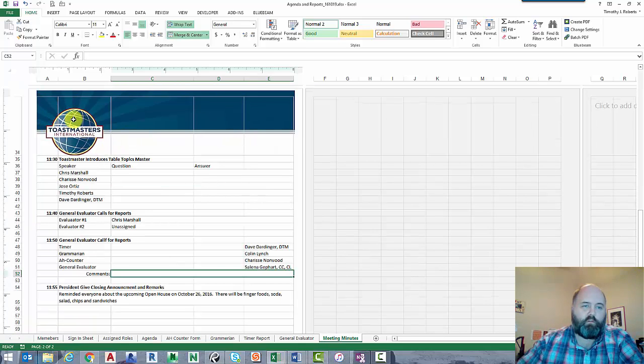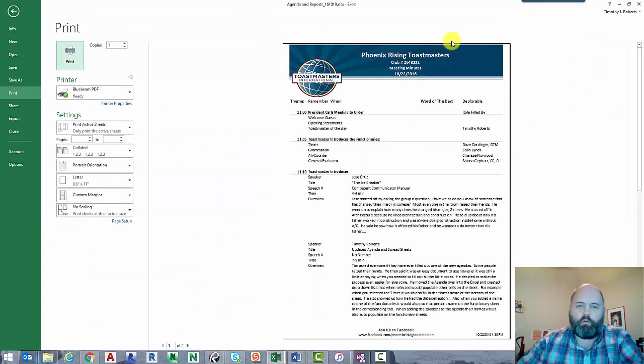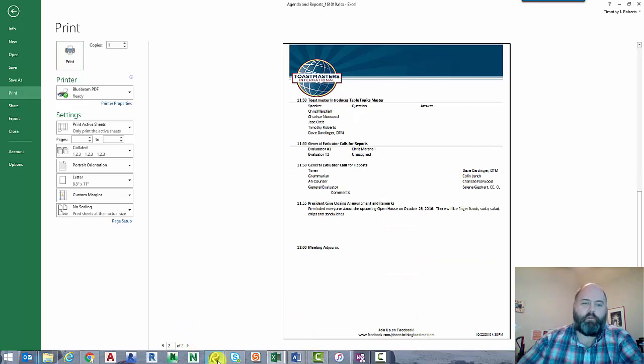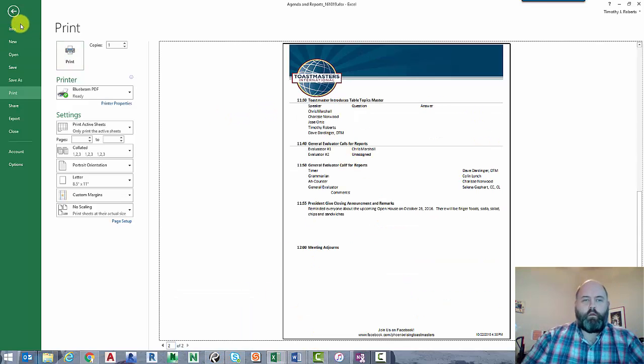Make this one cell pretty large. That way it fills out the header, and then information starts below that. So when you hit print preview, this is what you're going to get. Pretty clean, pretty simple.